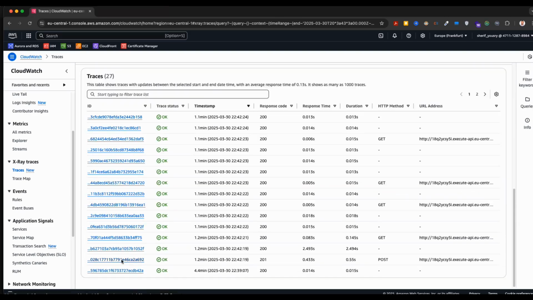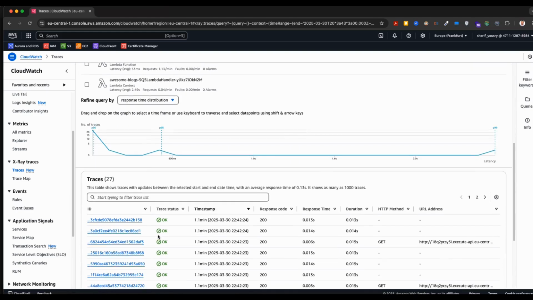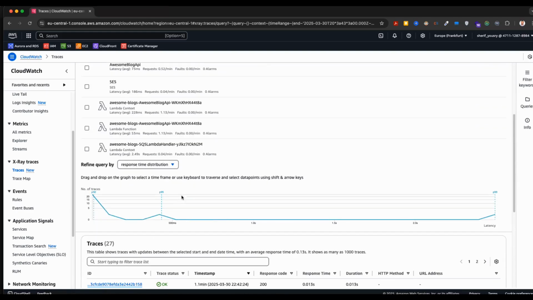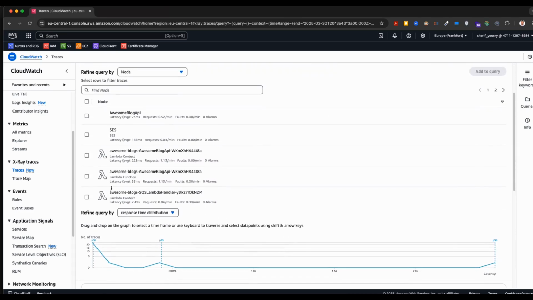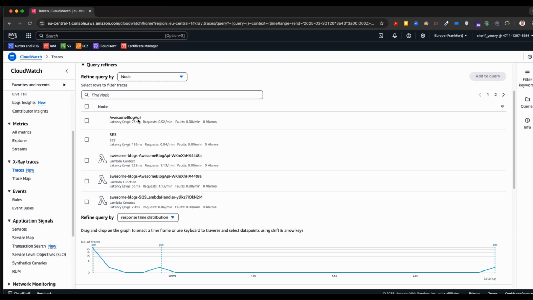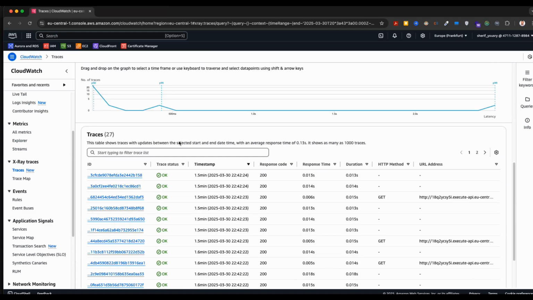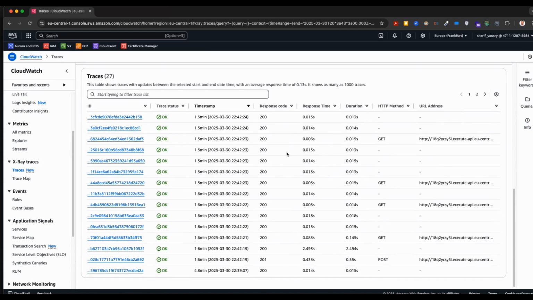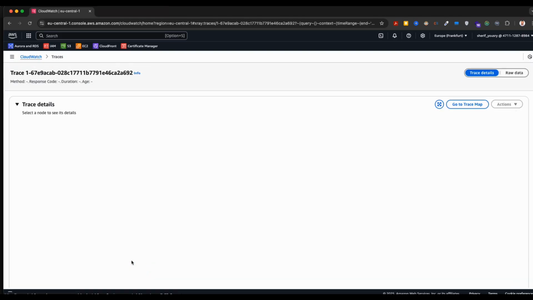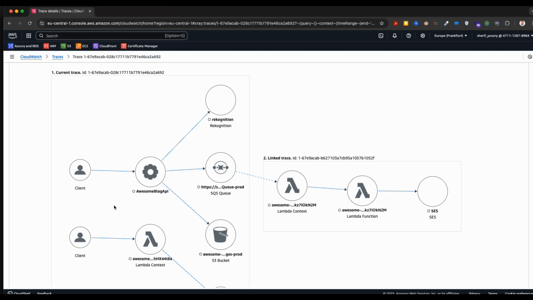Perfect. It has already reached the trace, and as you can see here, we have in this time range these traces, the Awesome Blog API, which is our main segment, if you remember, and this is the API Gateway execution, Lambda execution. Okay, and here the AWS SES for the email service, and we have here all our response codes and the response times and the HTTP method. And as you can see, this is actually the create post that we have just created with the POST request. If we click on it, come on guys, this is awesome guys.